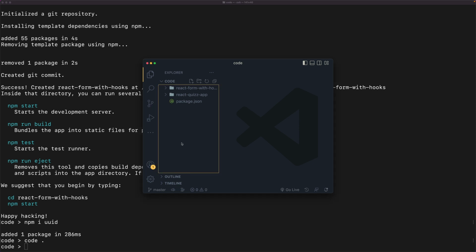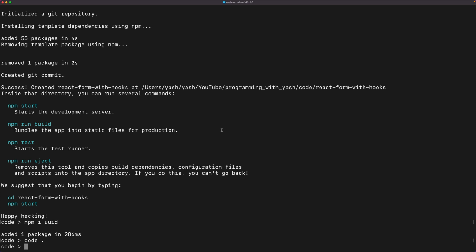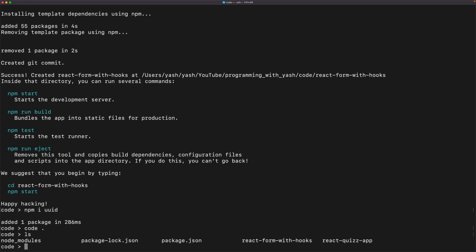Okay, I'll just bump up the screen size and so okay, this is not where I want to be. Actually, what ls, oh, okay, I think I messed up. So we were not supposed to install uuid in this folder. So this is like my big folder. So what I'll do is I'll cd inside react. I can fix this later, but anyways, let's continue with the project.